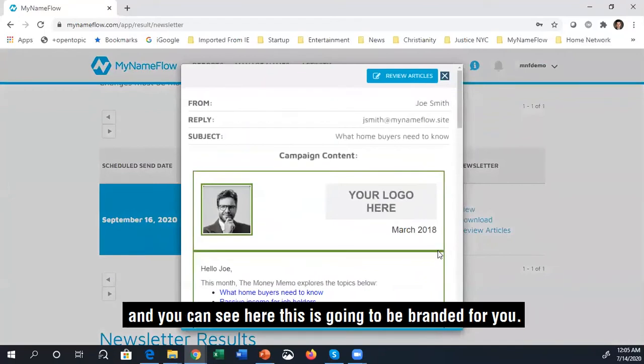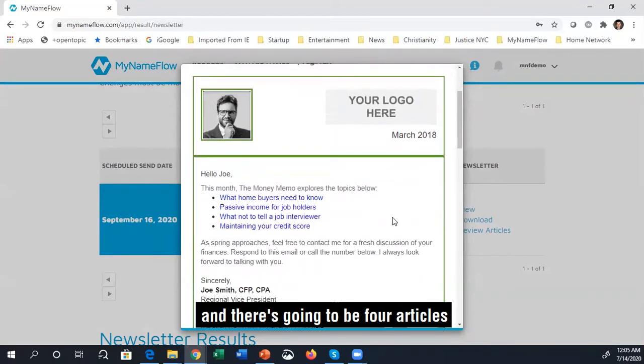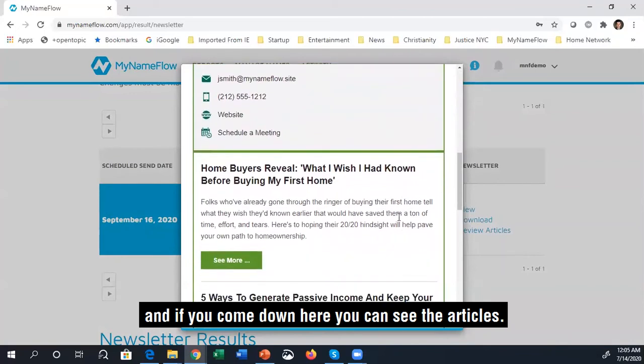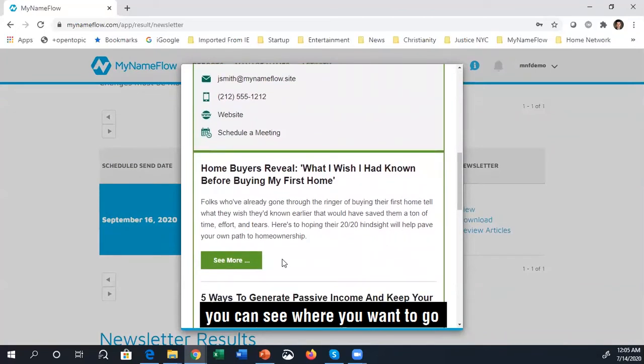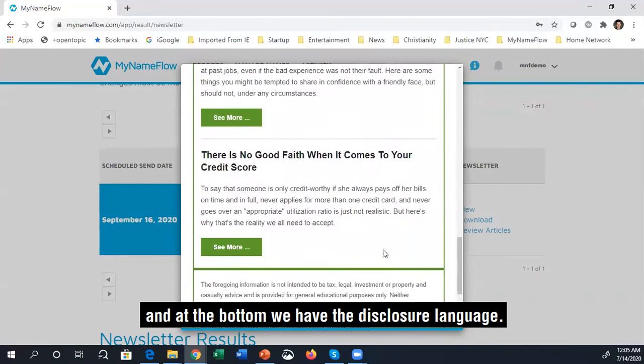And you can see here, this newsletter is going to be branded for you. We'll add your logo and so forth, your picture, your contact info. And there's going to be 4 articles. And if you come down here, you can see the articles. You can see the subject. You can see the description. You can see where you want to go and click to read the rest of the article. And at the bottom, we have the disclosure language.